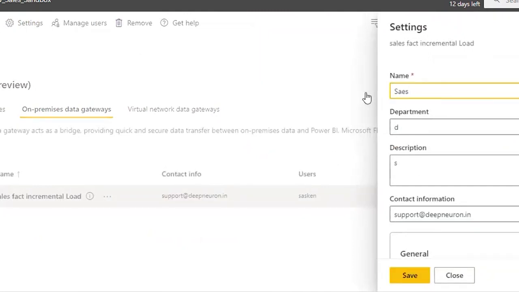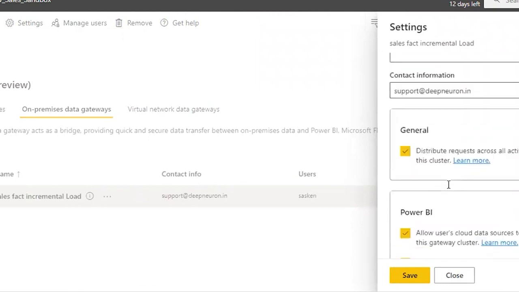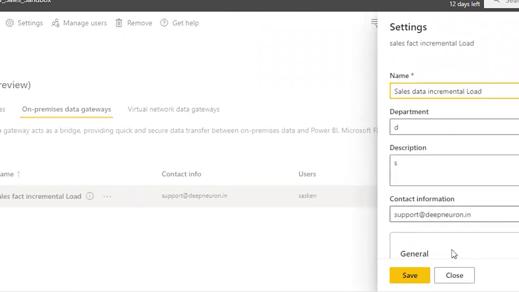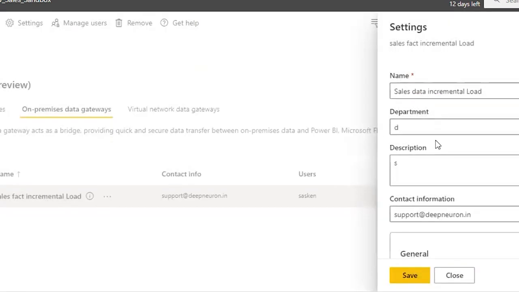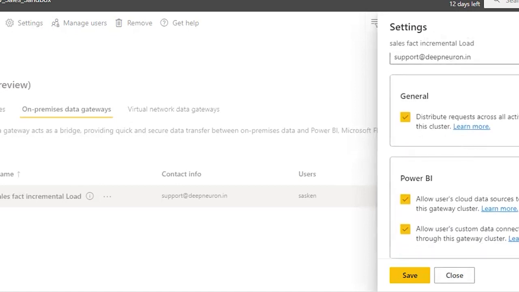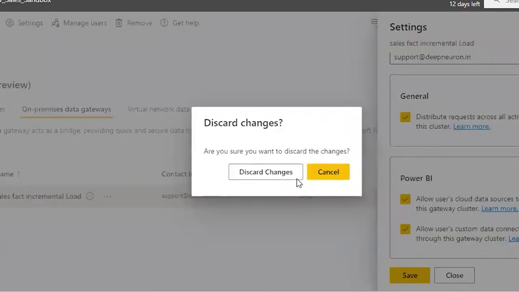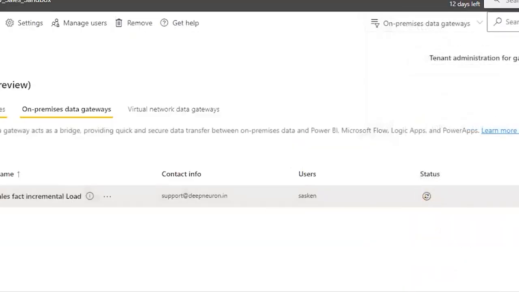Okay, sales data. So I give some meaningful name. Okay, sales data incremental load. Wait, not this one. Discard changes. I just go back here.